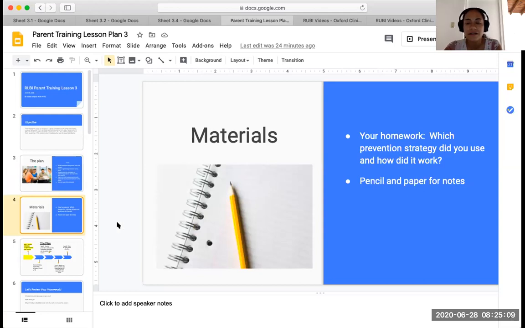Materials you will need for this session is the homework from the last session. If you did it, hopefully you did, and that was to choose a prevention strategy that you were going to implement and track throughout the week. And if you did not do it, I would like to talk to you about that. But anyway, have a pencil and paper at the least for you to work on.